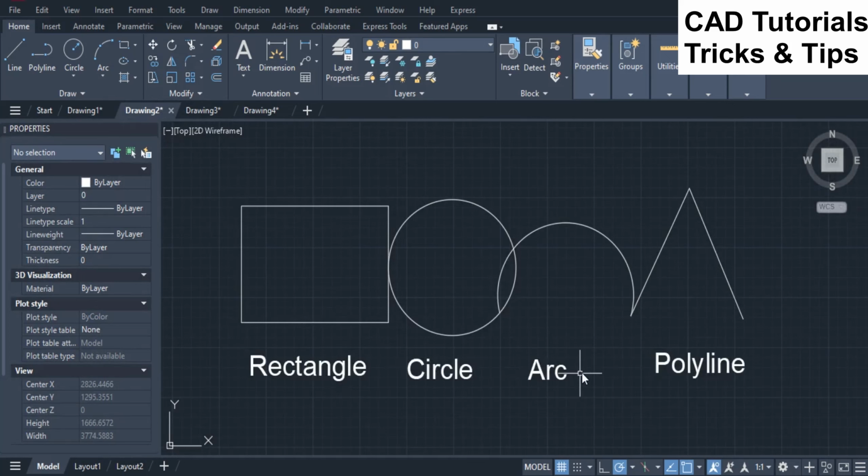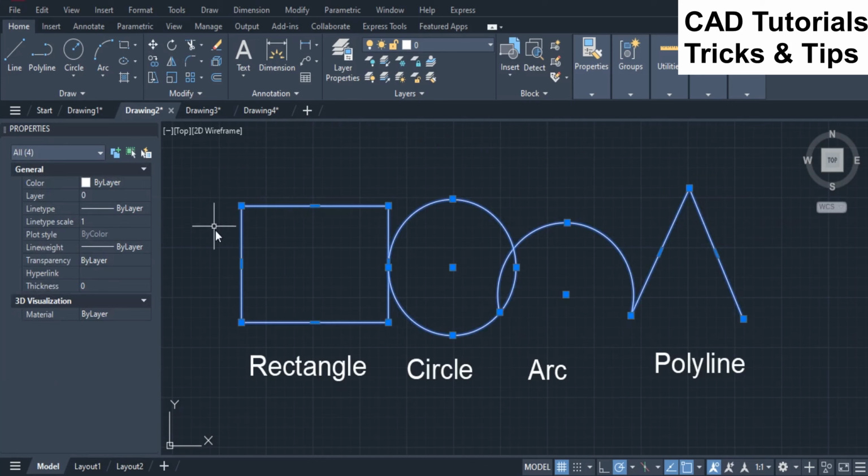Run FSMODE and turn it on. Now run the FS command again and select the polyline. Now you can see that all the touching objects are selected.